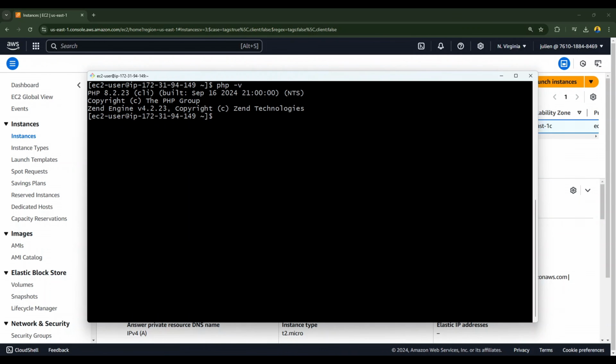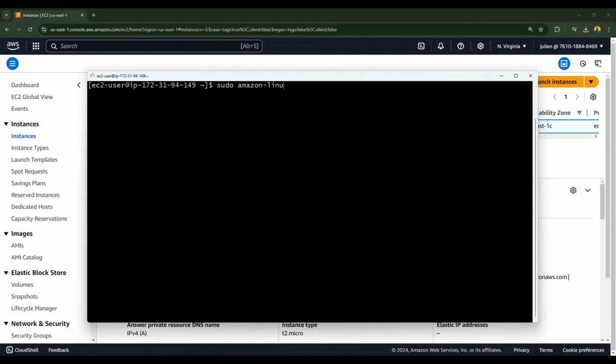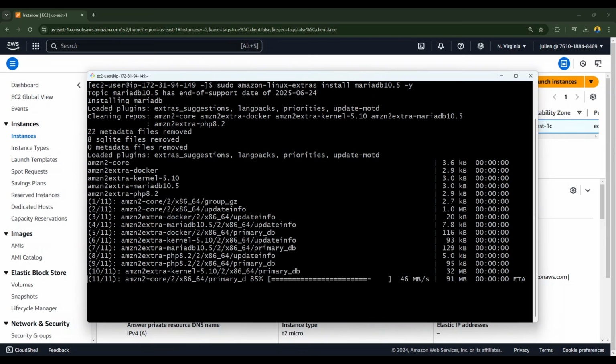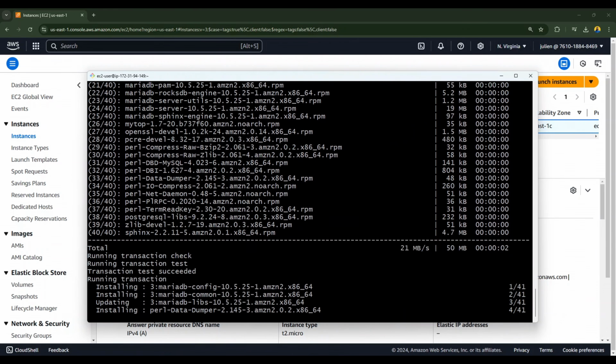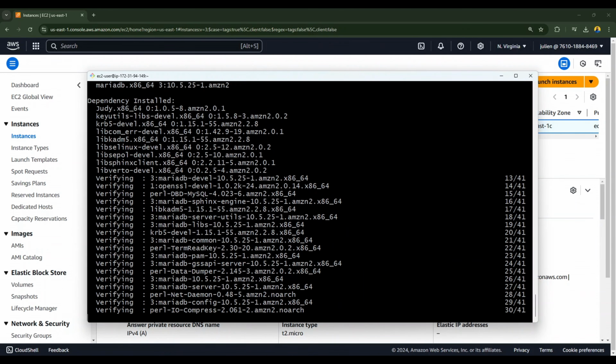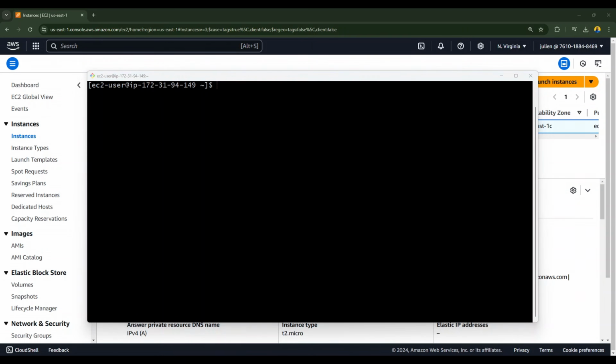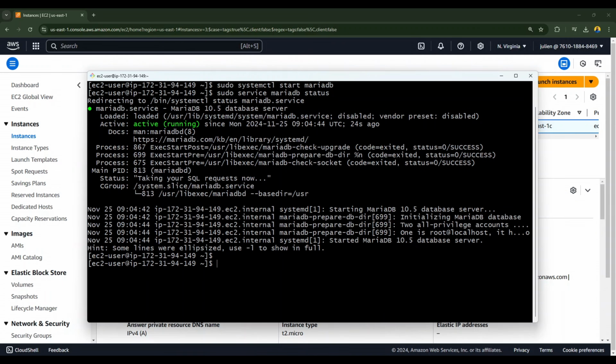Next, let's install MariaDB, which is a popular open source relational database management system. Now let's go ahead and start the MariaDB service, enabling it to accept connections and handle database operations. As you can see below, the database is active and running.